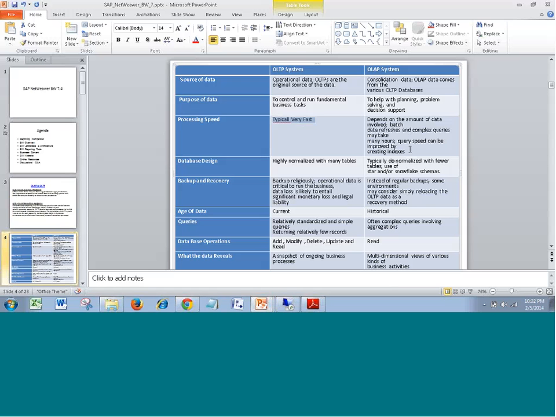For the OLAP system, speed depends upon the amount of data involved. Let's say 10 years worth of data. It's a huge amount of data, so any OLAP system is a little bit slow. It depends upon the refresh of queries and decision making tools. So it's not generally as fast as the OLTP system. That's what it means here.